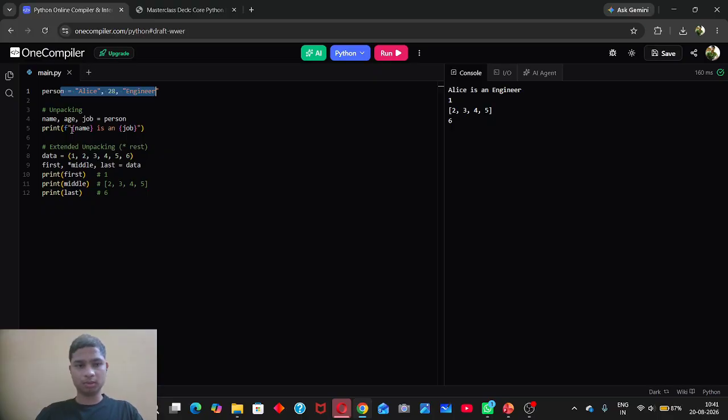And if we talk about the second thing, that is extended unpacking. Here we have data, and in that data we have a collection of values, and we are assigning first, middle, and last. If we print these, in the first we get the first value, in the middle we get the remaining part, excluding the first value and the last value, so we are able to print the whole set of values in the middle, and in the last we are able to print 6. This is what is written here as well.